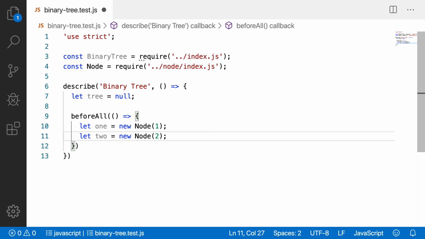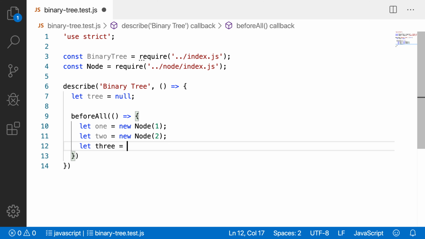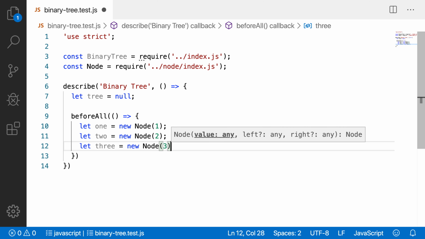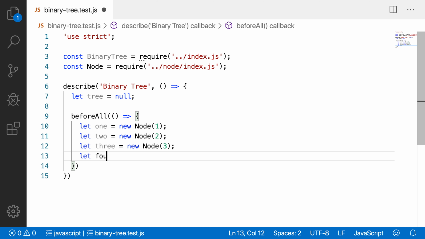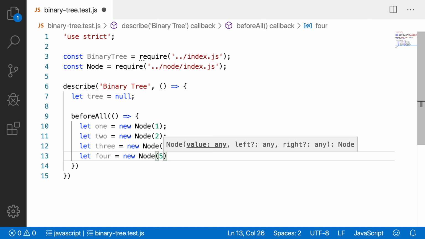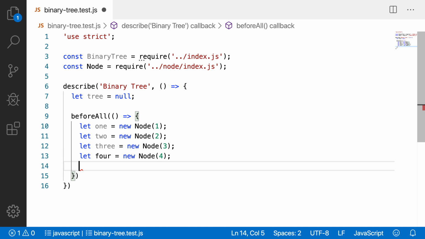2. Let 3 equal new node. 3. Let 4. I would copy paste this right now if I could see my mouse. 4. And then one more. Let 5 equal new node.